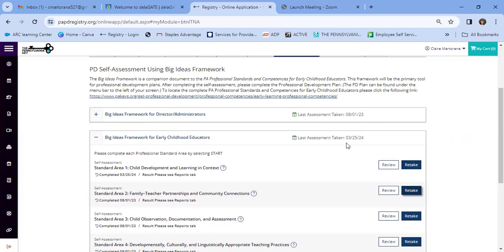Once you're done, it'll say that your last assessment was submitted on the day that you did it. So obviously today I retook this first one, so it's going to reflect that. Teachers only have to do this one, along with classroom staff. Administrators, directors, and assistant directors must do both, okay?